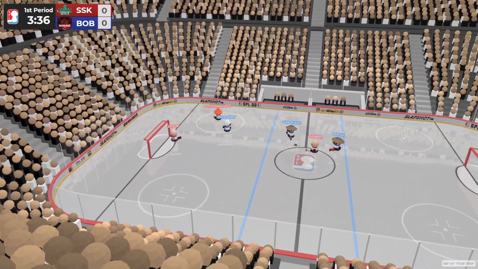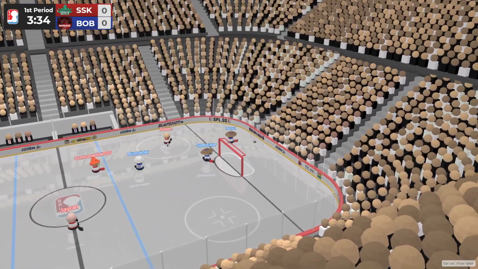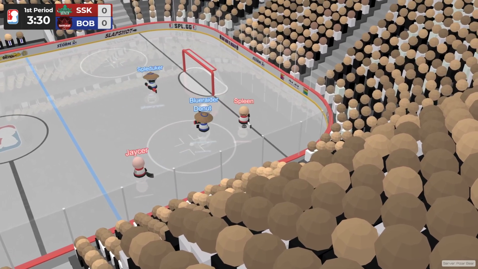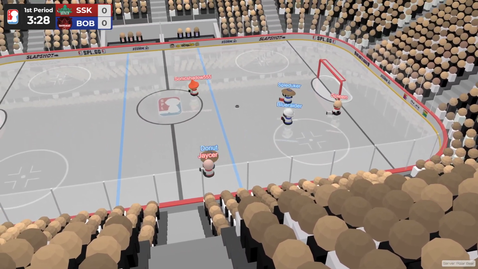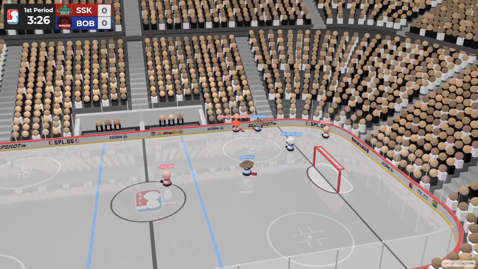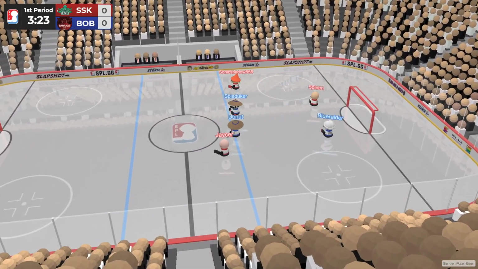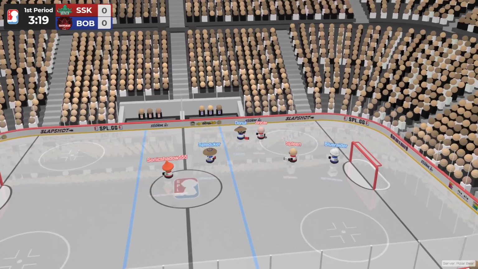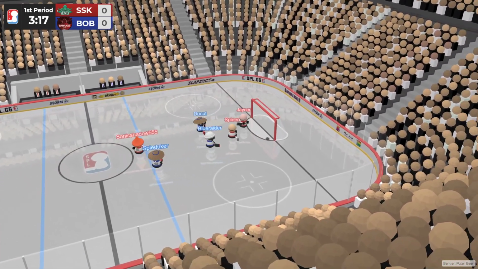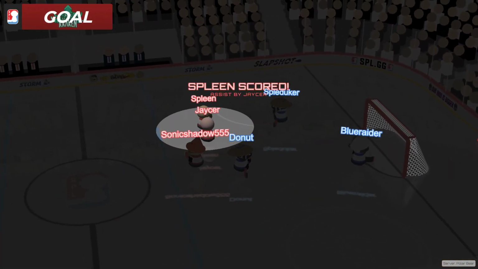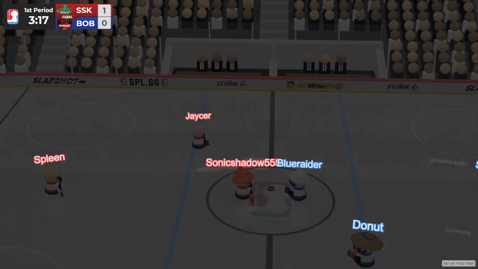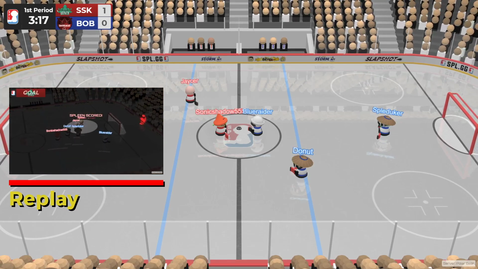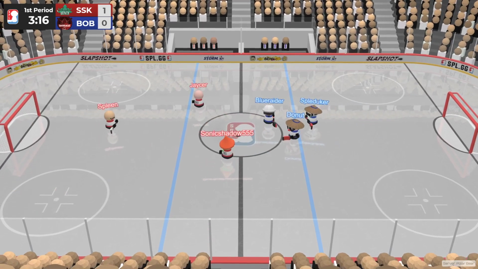A Sonic Shadow trying to pass out to Spleen. Spleen sends it wide. Now Donut cannot get past Spleen here. Spleen gives it to Jacer. Yeah, sure, Crumps, I can do that. As Jacer looking for a shot attempt here. Blue Raider with a nice save, and now Spleen gets the goal. So let's check our replay of that one out here. A good goal for him.